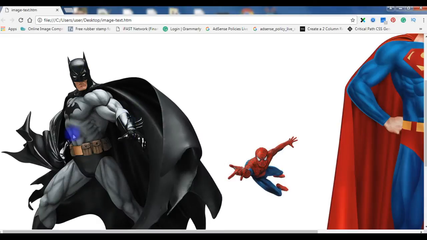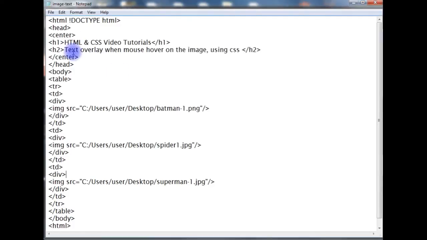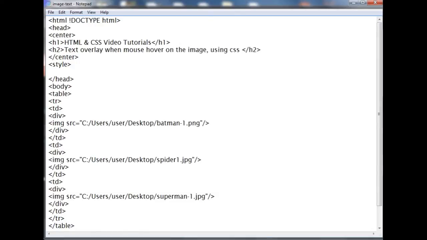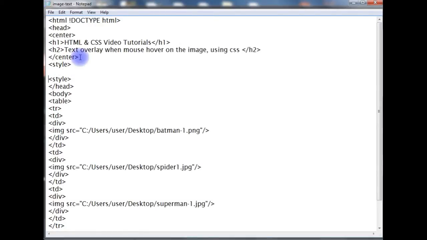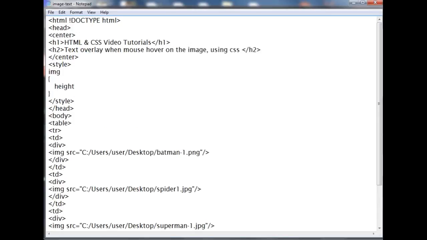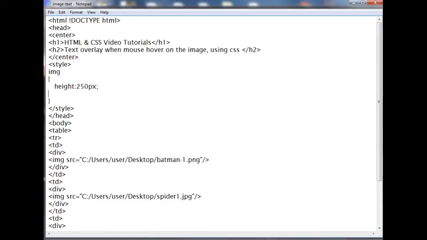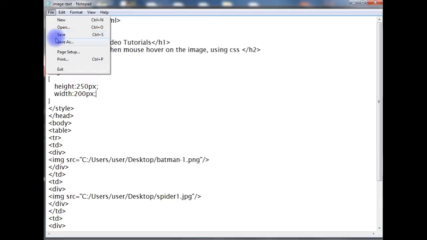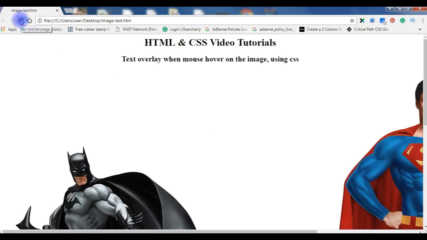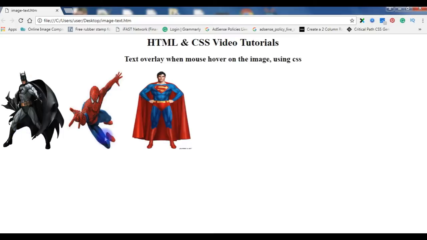Now the first thing is, I want to set the image height and width equal for all the images. Let's go to the coding part again. Now between the header, after the center, I'm adding the style, CSS style here. Let's close this. I want to add all the images, so I'm adding here the image element. Height I'm giving 250 pixels, width 200. Let's save this file and check in the browser how it looks. I'm refreshing this page. So here are the images, the same height and width.